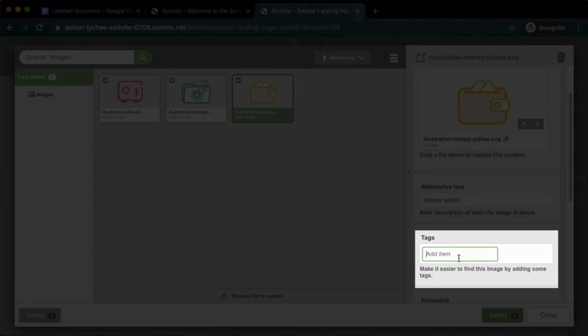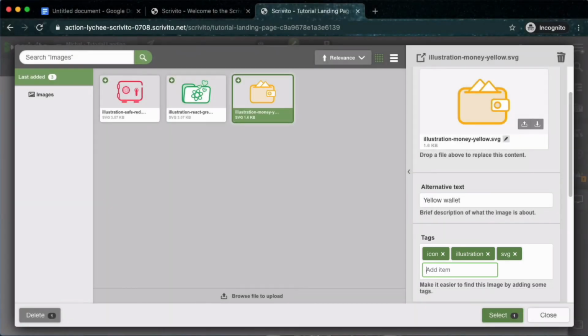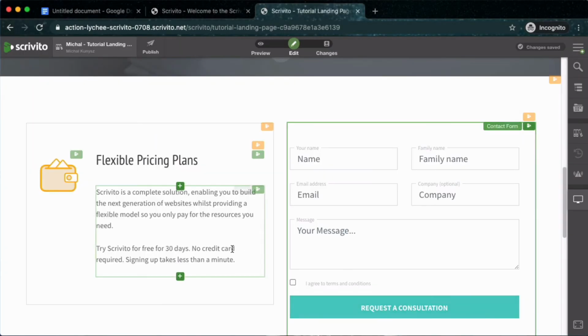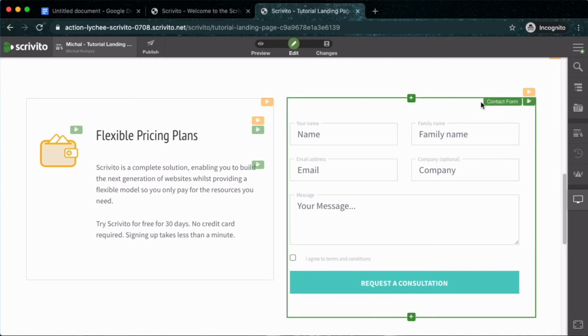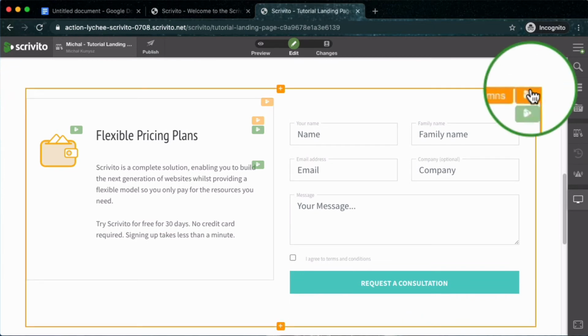We can add tag that this is an icon and this is an illustration. And maybe that this is SVG file. And done. We have flexible pricing plans and the wallet logo. That goes together nicely.